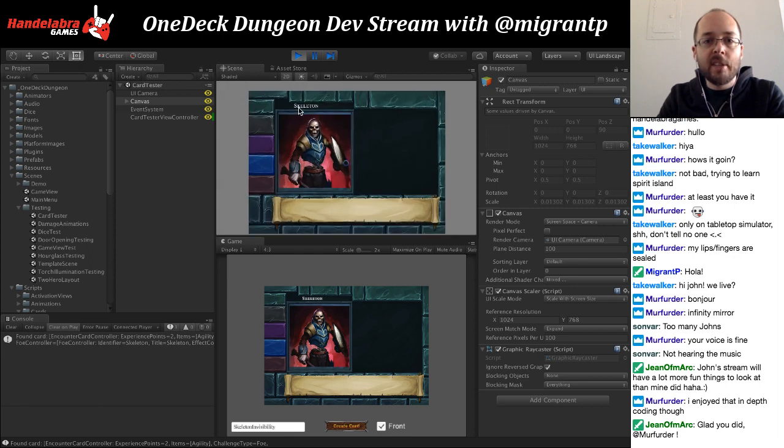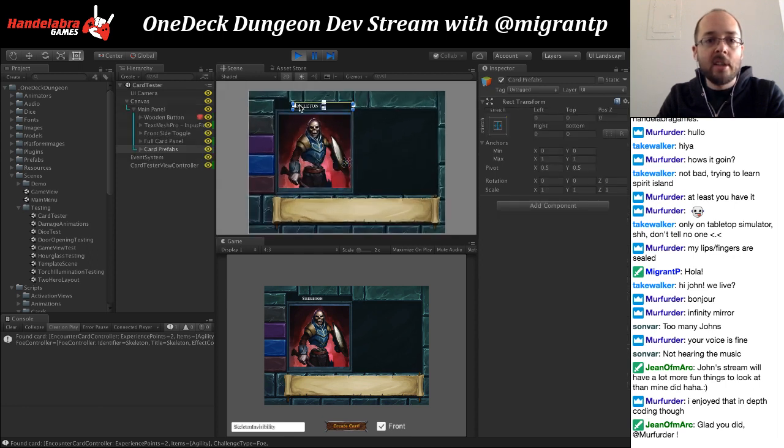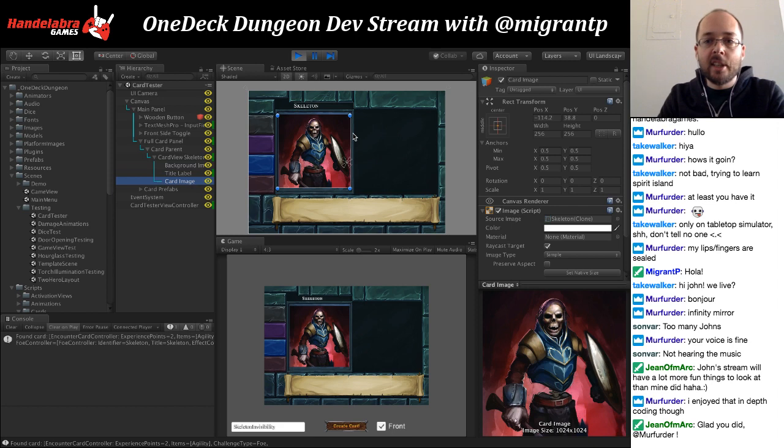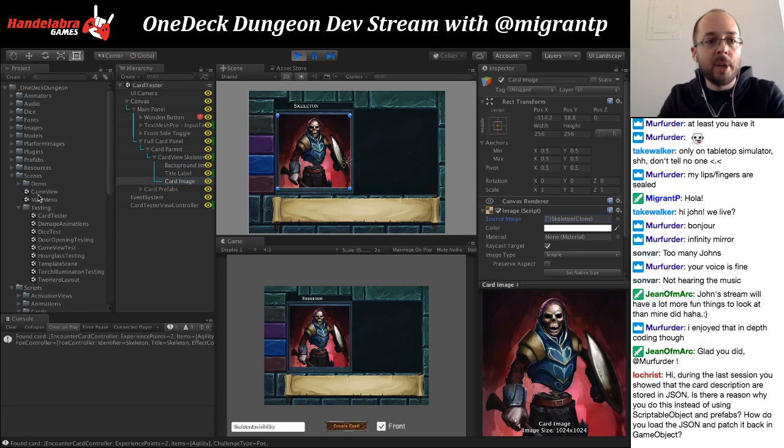So far we just have the title being populated on this card. We see we have a title label here, and we have an image that gets loaded up from Sprite. Cool. So there's a question in the chat from Lochrist asking about why the card description started in JSON instead of scriptable objects and prefabs.